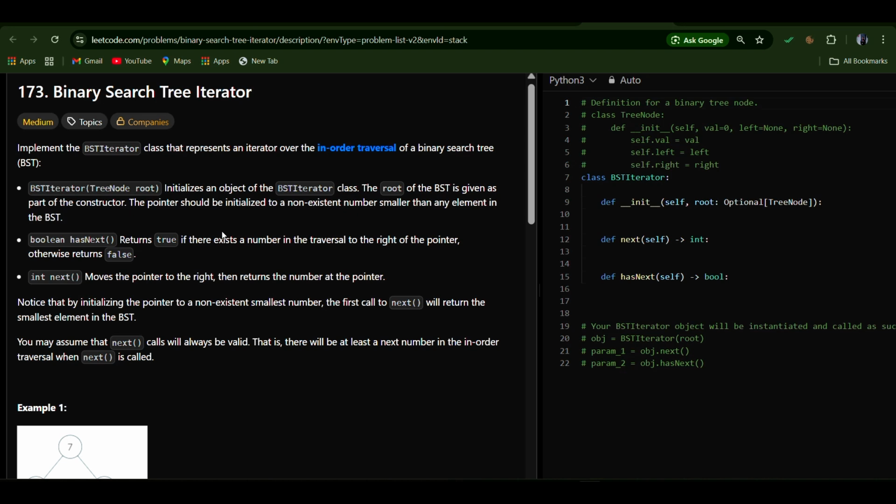Back to the problem. Initialize an object of the BST iterator class. The root of the BST is given as part of the constructor. The root is part of the constructor. Okay. The pointer should be initialized to a non-existent number smaller than any element in the BST. The pointer should be initialized to a non-existent number.